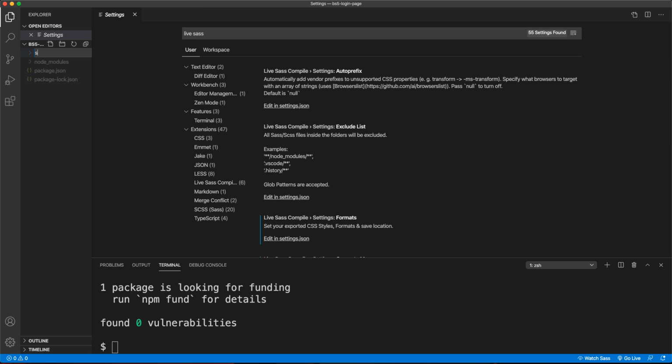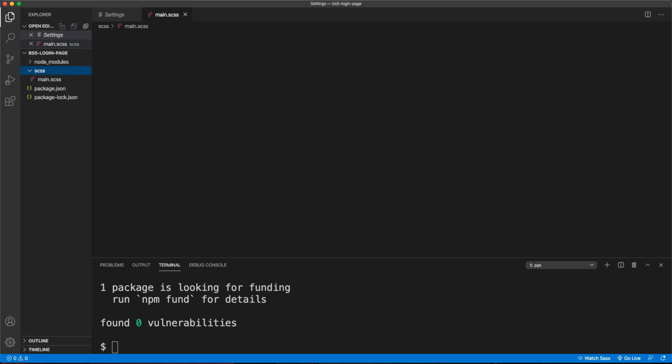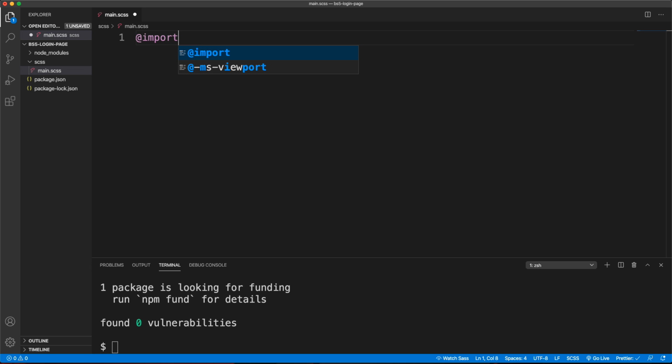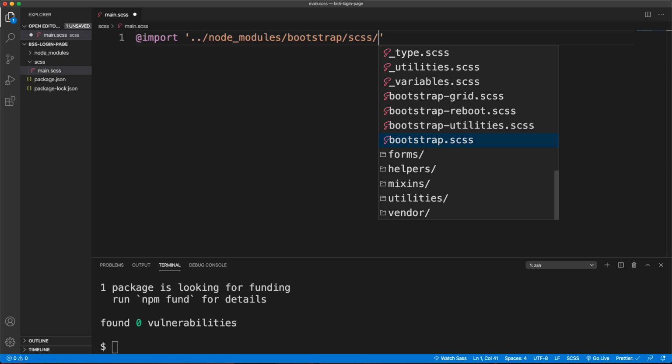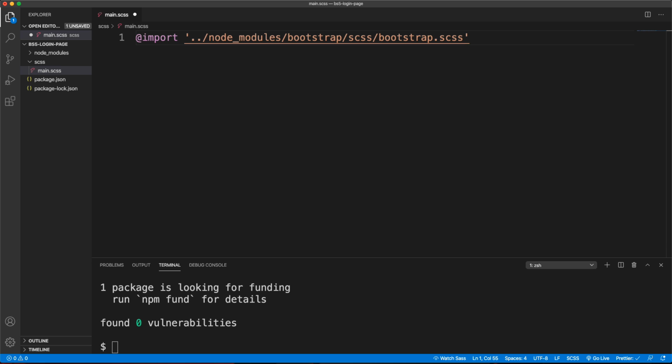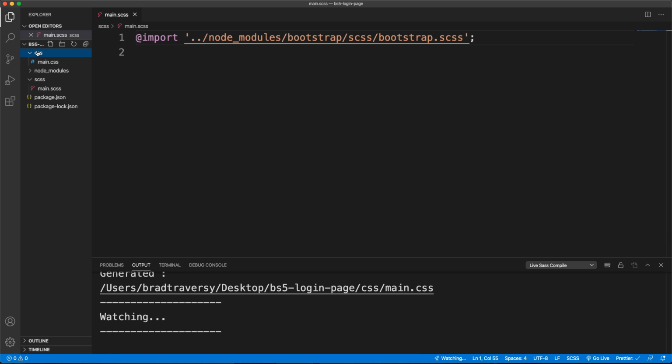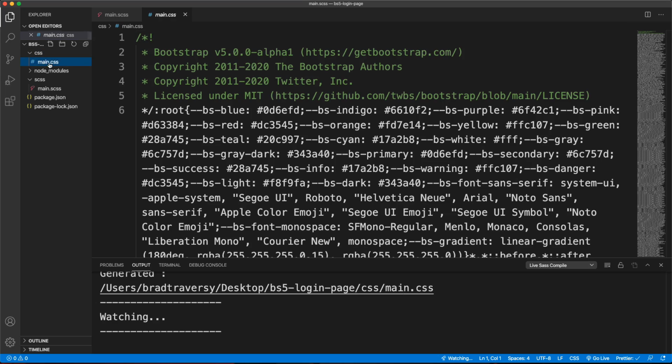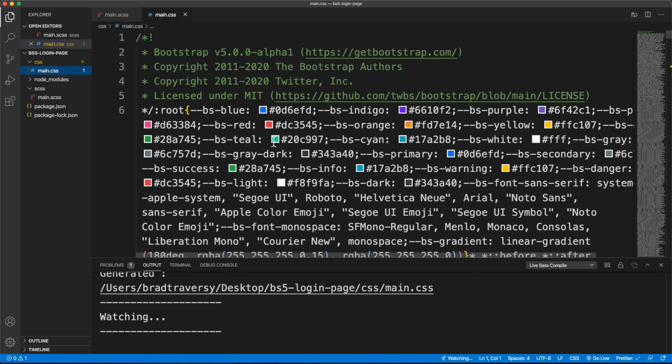So I'm going to create a folder called SCSS, and here we're going to create a file called main.scss, and we want to use Bootstrap. So what we want to do here is just import from, we want to go up one level into node_modules, and then we want bootstrap/scss/bootstrap, and we'll go ahead and save this. And now what we can do is just click down here where it says Watch Sass. It's going to compile into CSS. Okay, so automatically creates a CSS folder with main.css, which then includes all of Bootstrap.